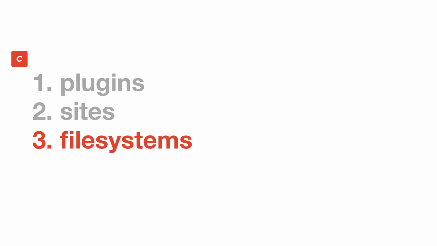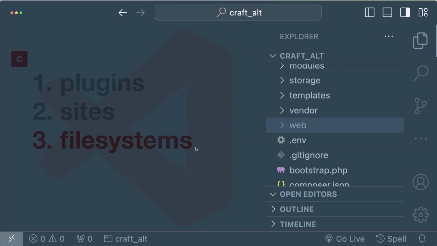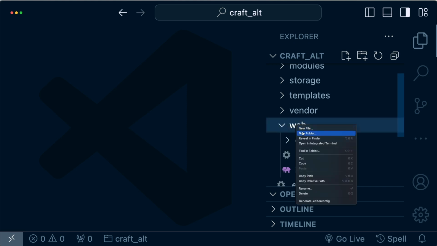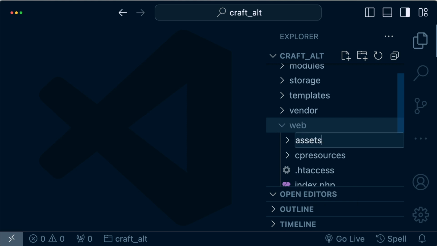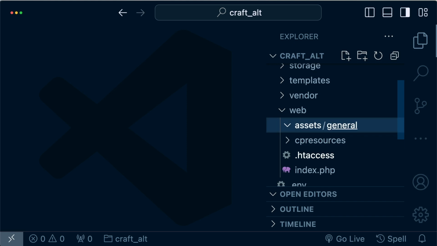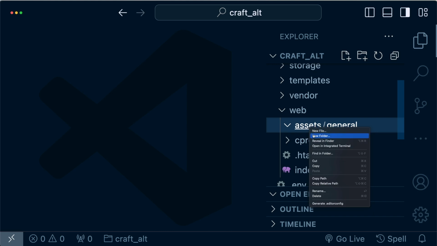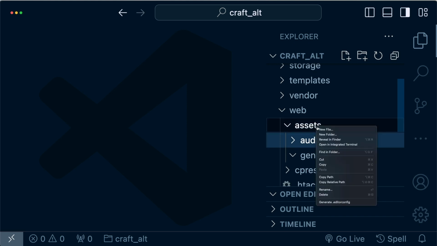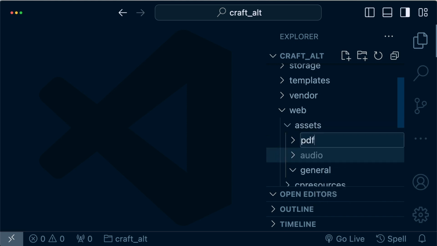The first step in creating a file system is to create the directories that will hold our assets, such as images, audio files, and PDF files. Switching to VS Code, we're going to go to our web folder, right-click, and select New Folder. Name it Assets. Now right-click on the Assets folder, select New Folder again, and name it General. Now let's repeat this a couple more times, creating a folder for audio files. Right-click again, and create another folder for PDF files.